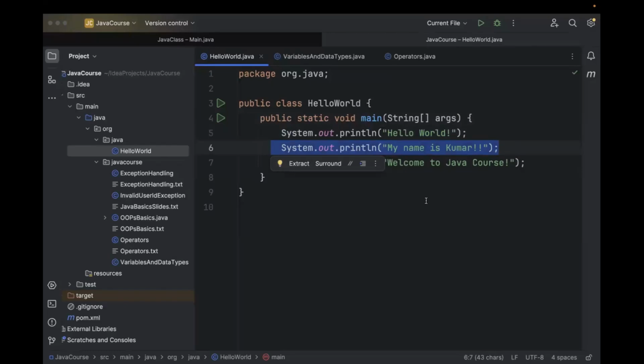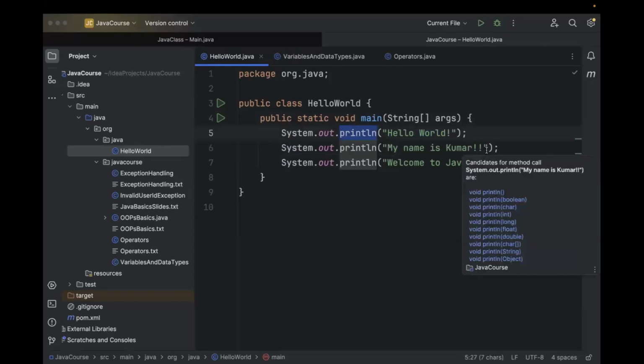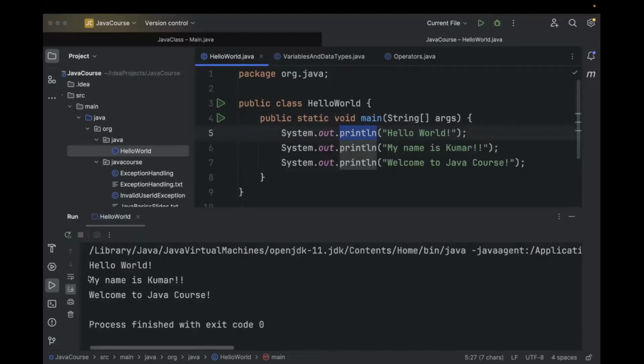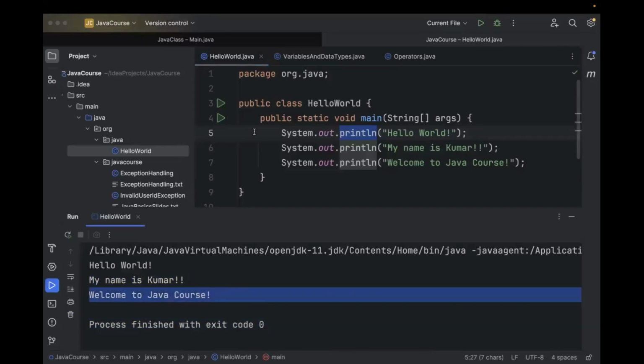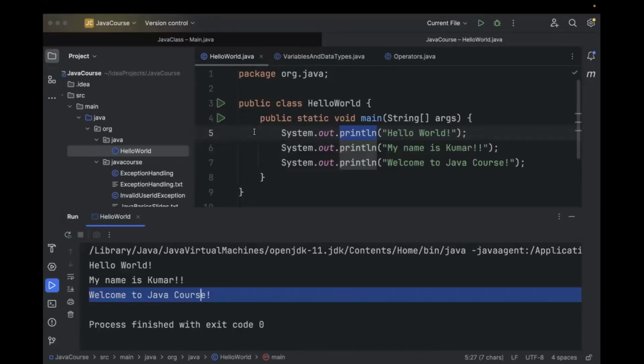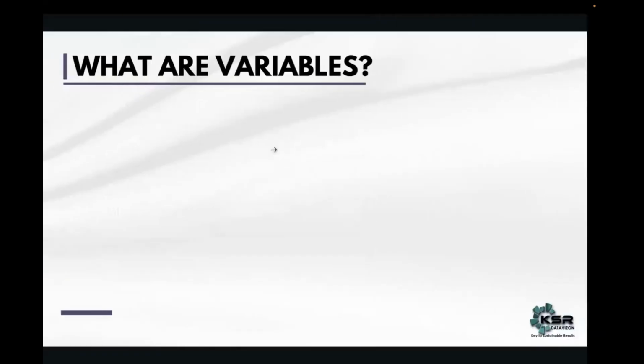One thing I forgot to tell you yesterday: println prints each output on a new line. So first, Hello World will be printed. Next, Hello, my name is Kumar will be printed on a new line. Welcome to Java course will be printed on a new line. If you run this, you'll see Hello World, My name is Kumar, and Welcome to Java course each on a new line. So the program structure is clear, I think.